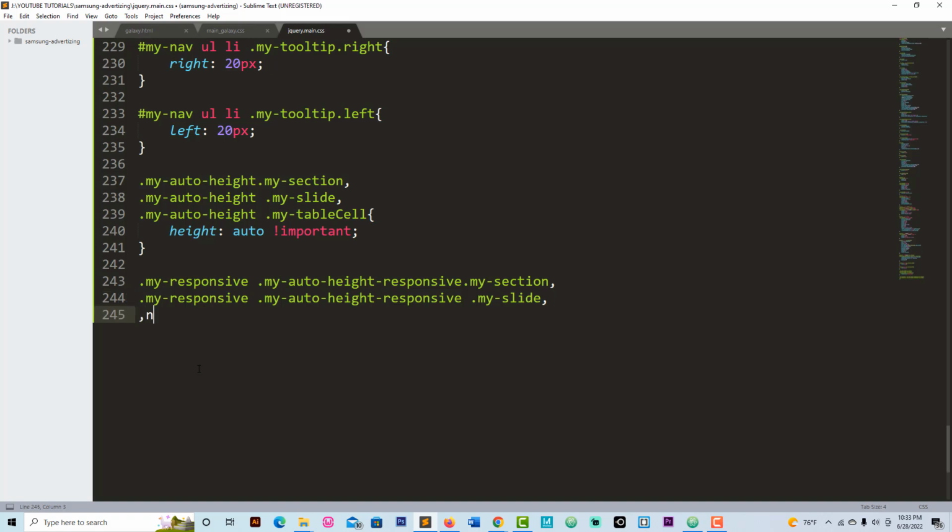Next slide, say my, copy the first part, okay, and paste it here and put space that my table cell, okay, height auto important. Okay, this is the last part. This is the last block of code for this page.